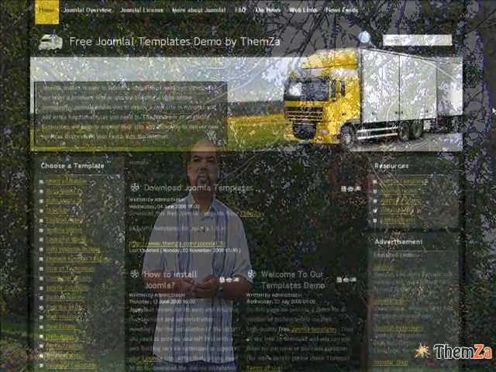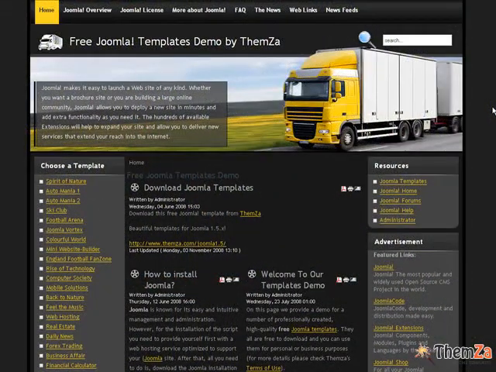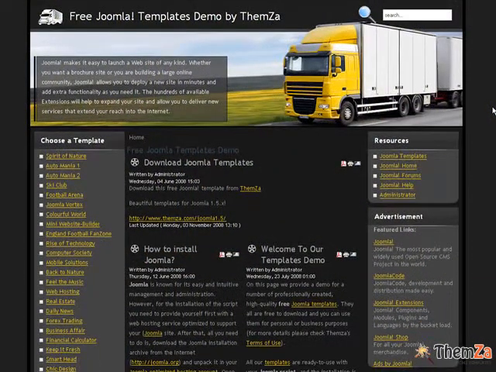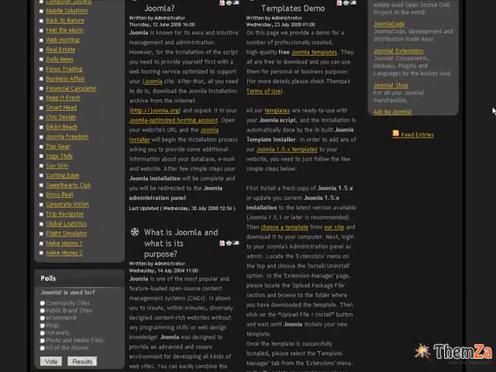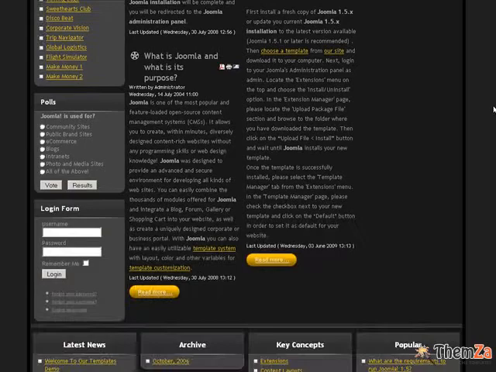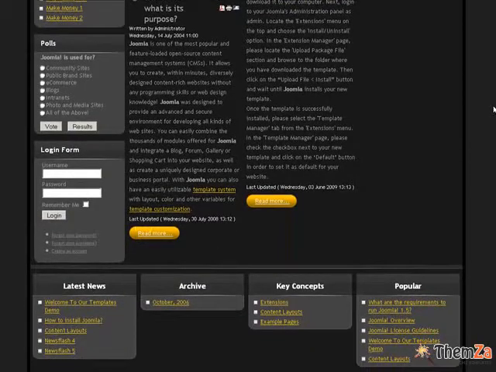Let me give you a sneak preview of the Global Logistics Joomla 1.5 template that features all the layout customization elements and functionalities that your transportation services site will need. Using this template, you can set up your own transportation site. You could easily find new customers and establish new partnerships in the global flow of goods, resources, and information.